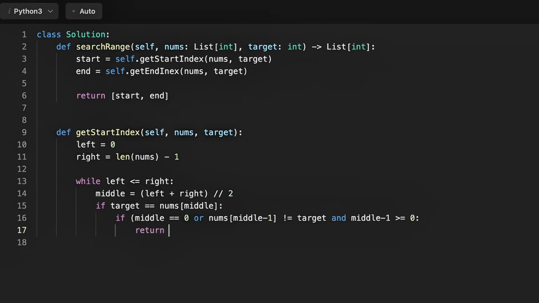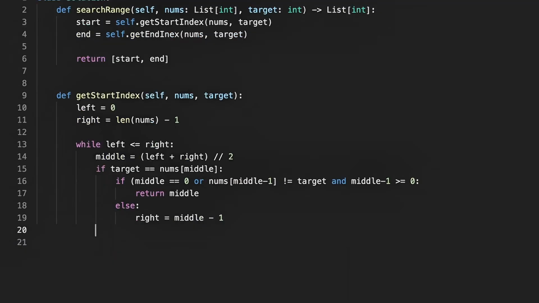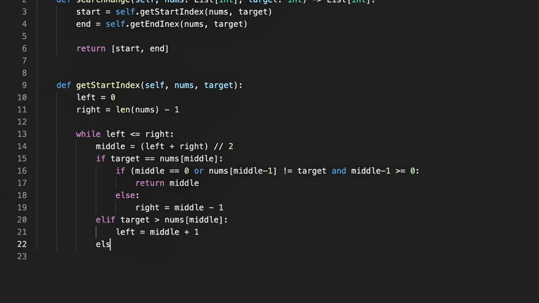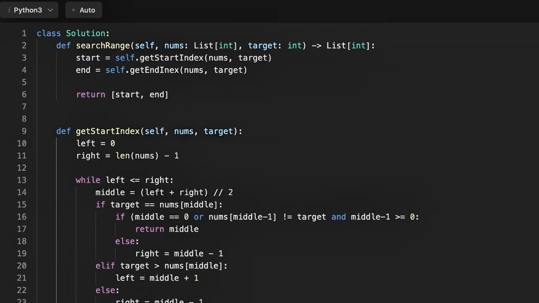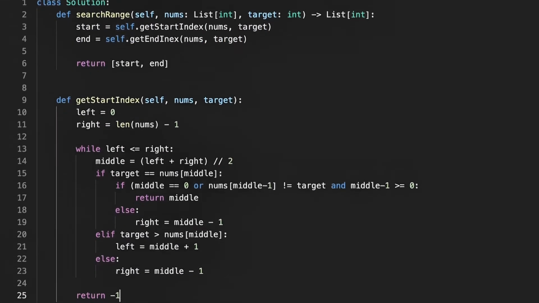Else, we move the right pointer to the middle index minus 1. Second, if the number at the middle index is smaller than the target, we move the left pointer to the middle index plus 1. The last condition, if the number at the middle index is bigger than the target, we move the right pointer to the middle index minus 1. If the target is not found in the array, we return minus 1.